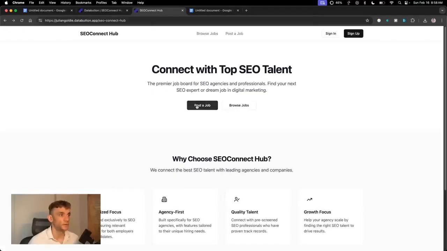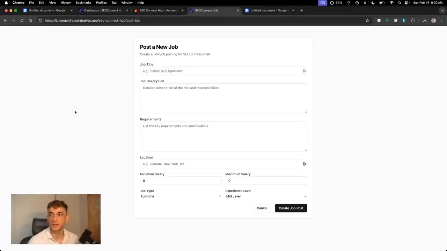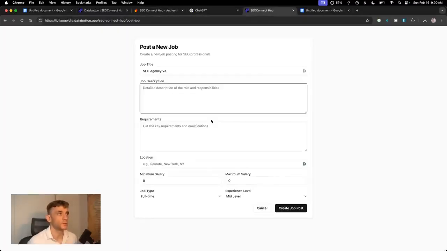And if we click on post a job, which wasn't working before the deployment, now we can sign in with Google and test it out. And now we've logged in with the Gmail account, and that was beautiful. So now if we put in the details of the job, okay, SEO agency VA, we'll put in here a job description for an SEO agency VA from ChatGPT, just so we can plug this in with some demo data.